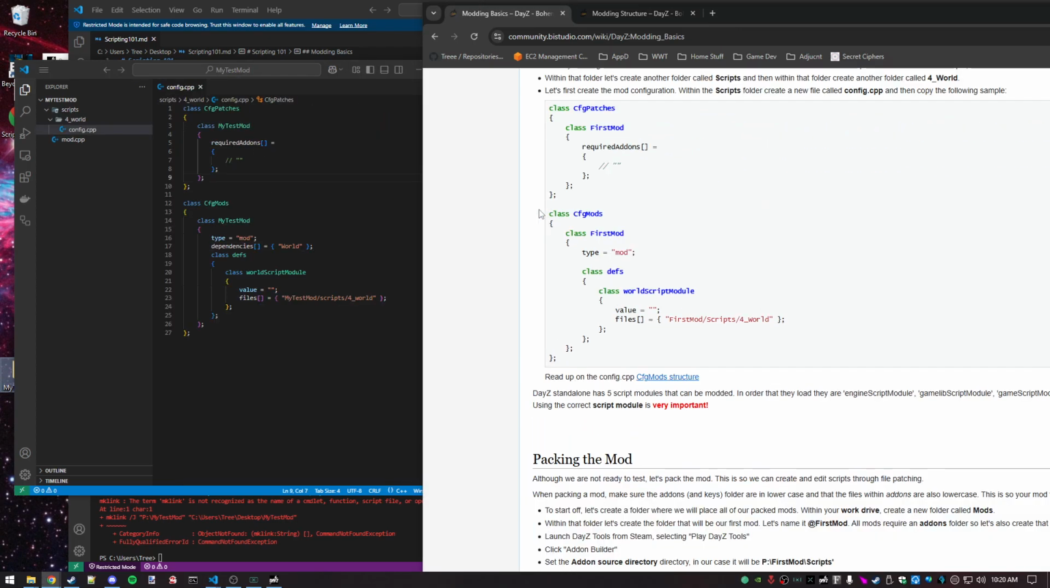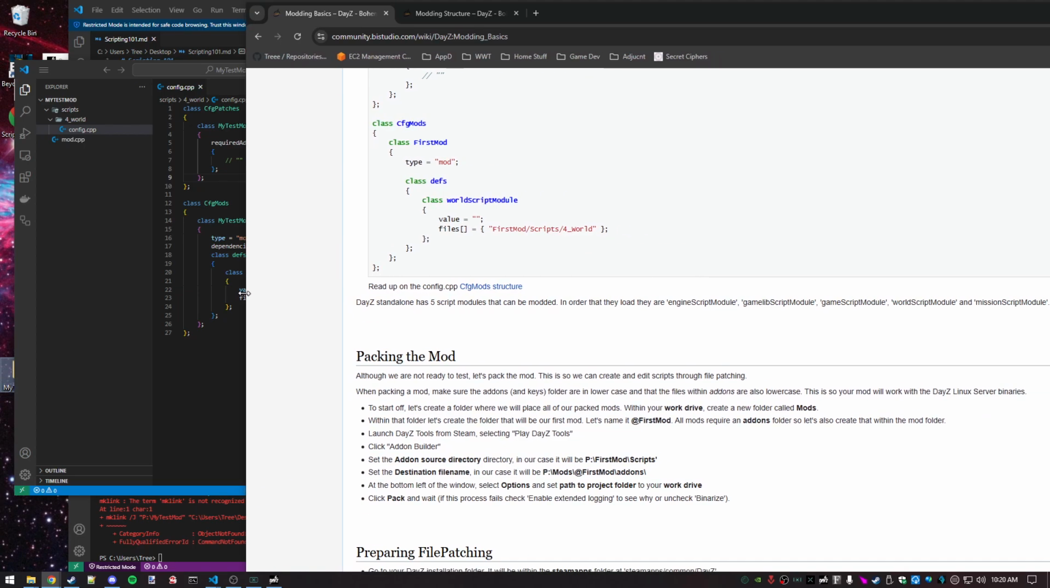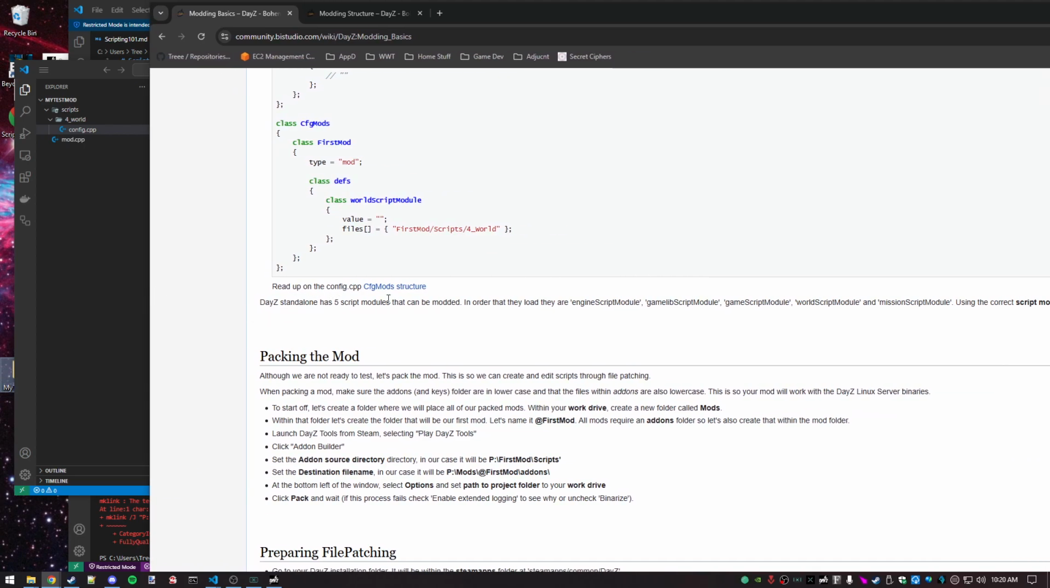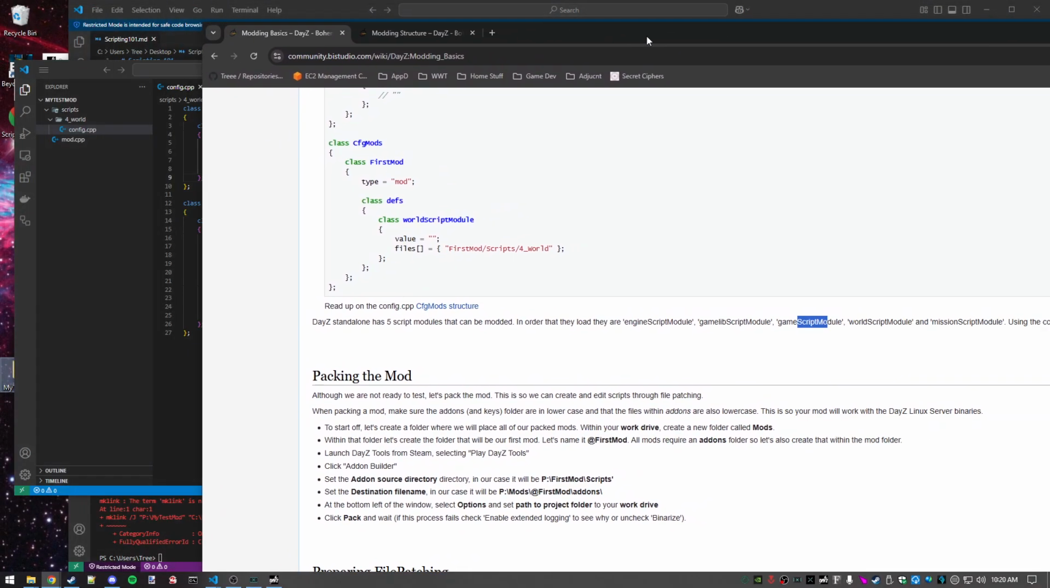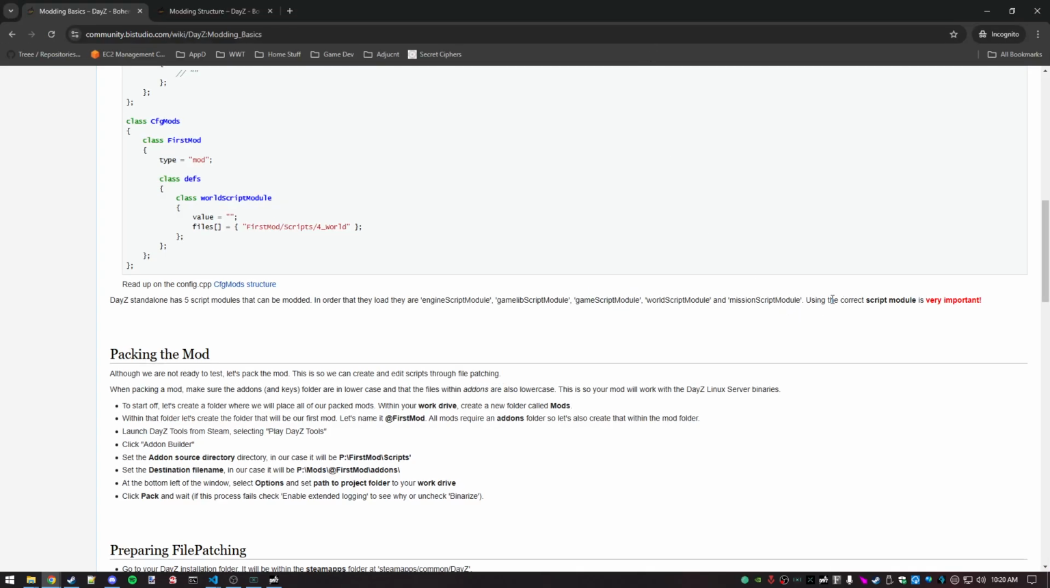Okay, back to the main basics. DayZ has 5 script modules that can be modded, in the order that they load. There's the engine script, right? We went over this. Using the correct script module is very important. Your scripts basically won't load if you don't have these.